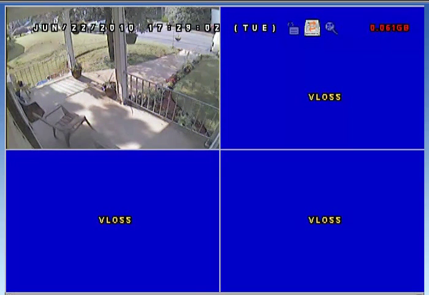Okay, I'm going to show you a basic setup of your digital video recorder. Here I have a 4-channel digital video recorder set up. I currently have one camera connected. Cameras 2, 3, and 4 are not connected.